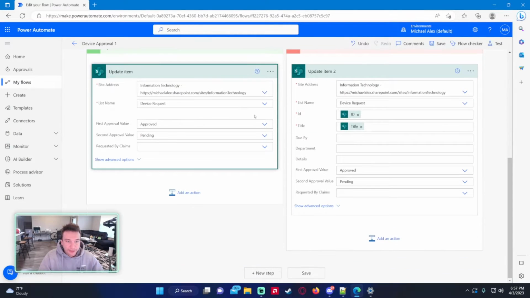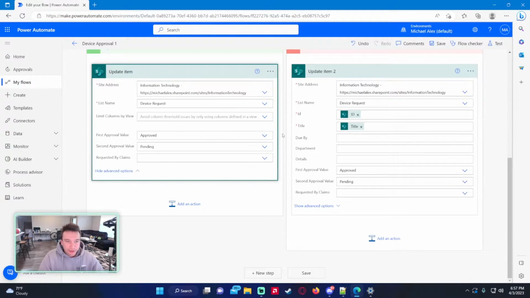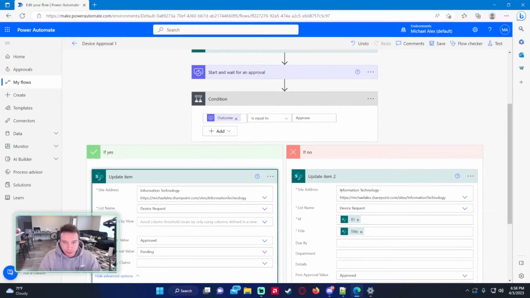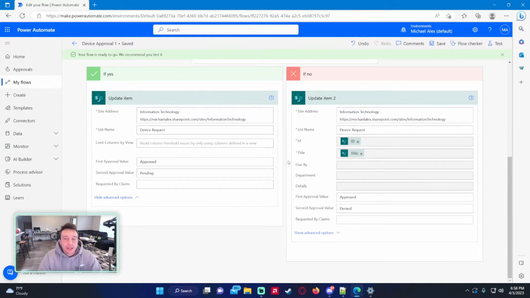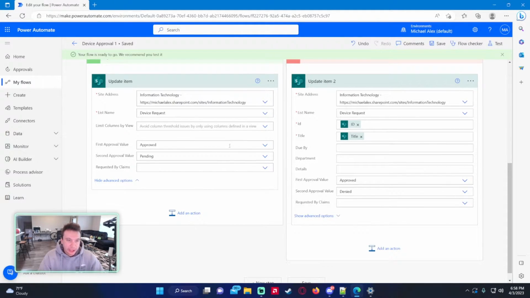And as you can see, it filled in all the information from this one. So that's exactly what we wanted. Let's go ahead and change this from pending to denied because that's what we want. So that's how you copy a flow action. It could save you a bunch of time.